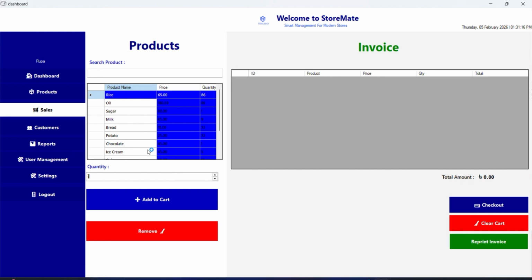Once payment is confirmed, the system generates a professional invoice that we have seen earlier. This invoice also includes the store information, invoice number, date, product details, total amount, paid amount, return amount, and the QR code. This invoice is automatically saved as a PDF and can also be printed. And a very important part: after completing a sale, the product stock is automatically updated in the database. This ensures real-time inventory management.